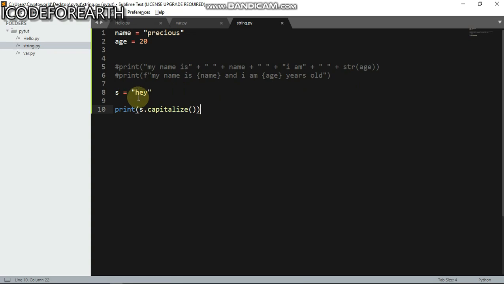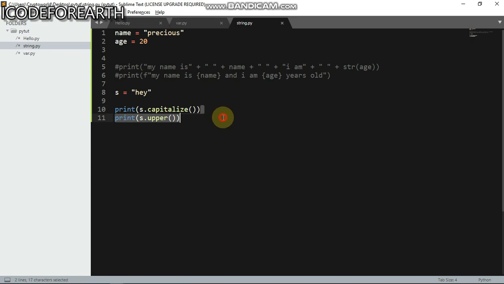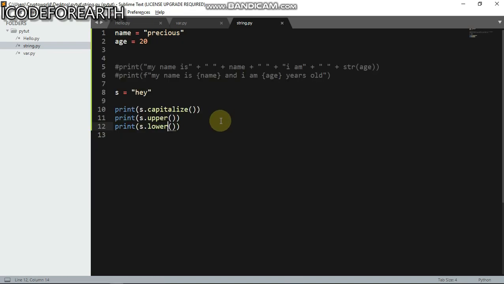In the first one. I can also do, so copy this, I can also do s dot upper. Alright, you can see we have everything uppercase. Same thing we can do for lower. Running now, you see, I have lowercase, everything is lowercase.